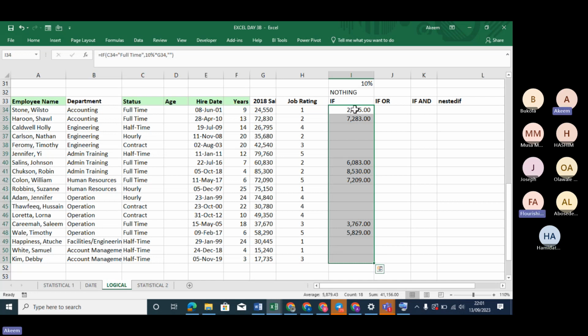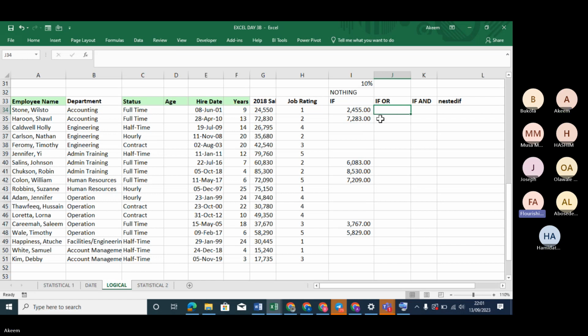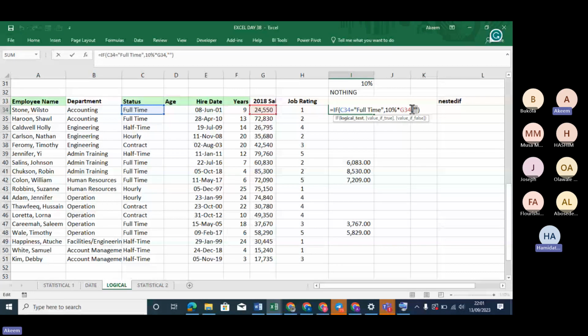Oh, okay. It has done now. I dragged with Ctrl D. Let me go back after 100% time salary. What else? Double quote twice means empty. When there's nothing between the double quotes, it's going to leave the place empty.